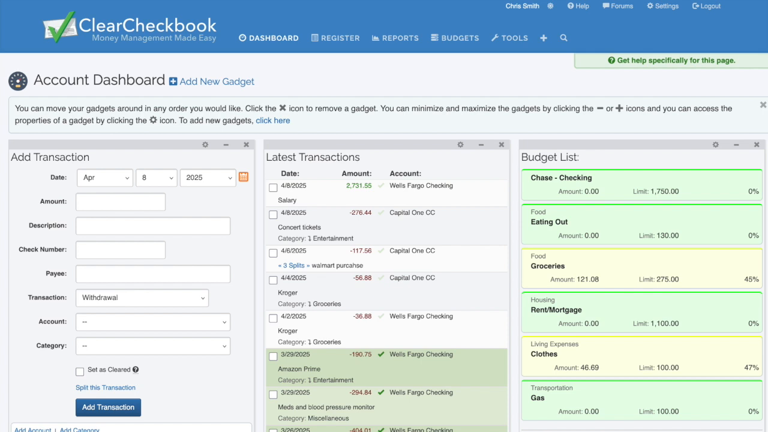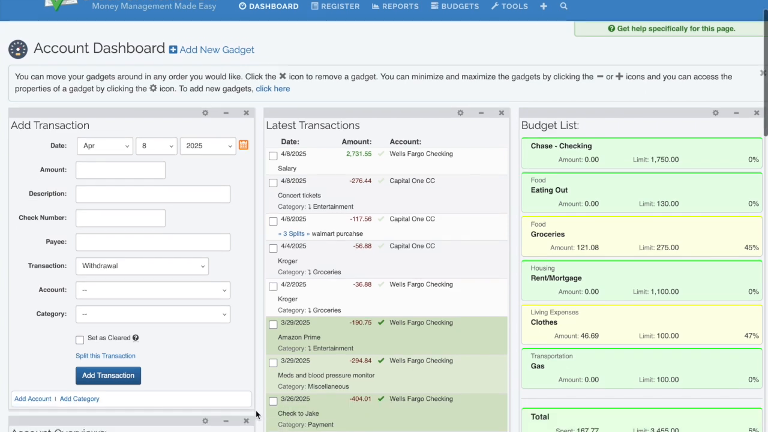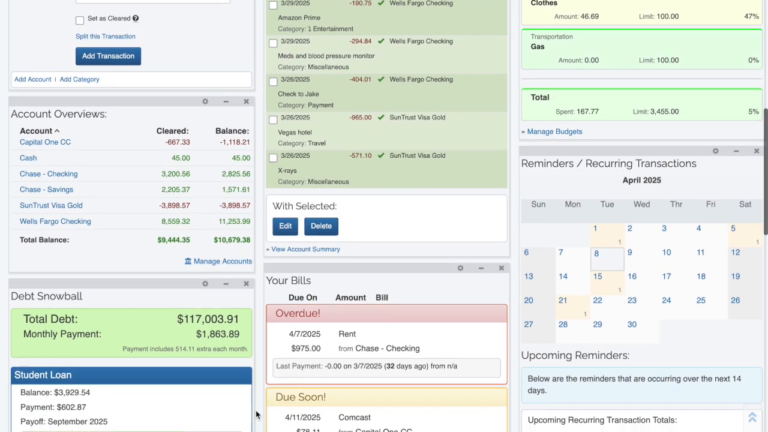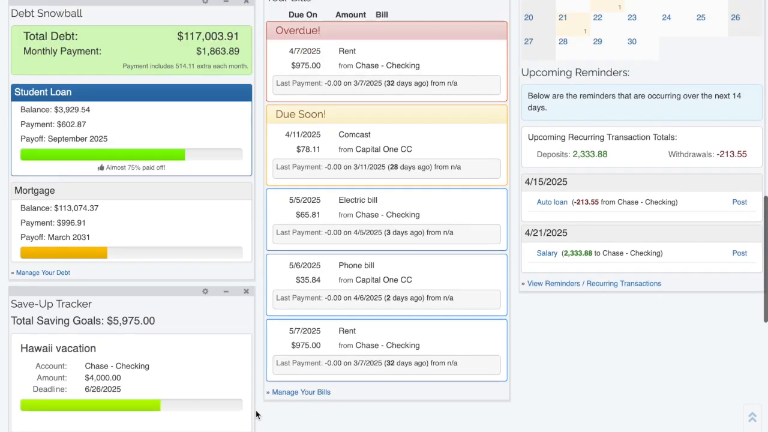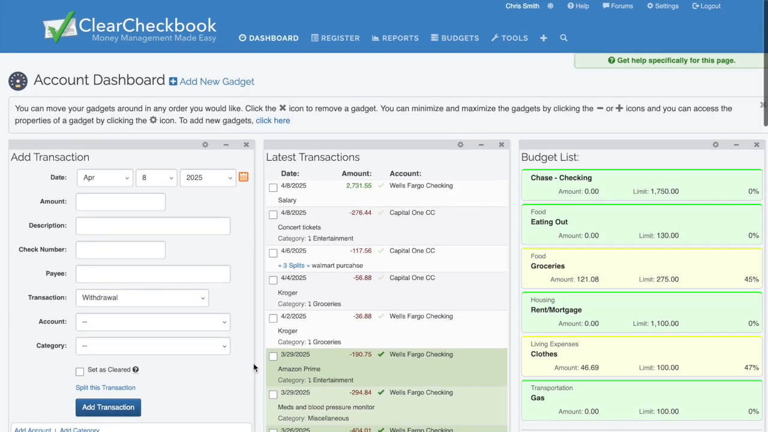The dashboard is a place where you can get a quick glance at all aspects of your finances and quickly perform actions such as adding transactions. Many of the gadgets are tied to the Add Transaction form, which means if you add a transaction, some of the other gadgets, like budgets and latest transactions, will update. You can move, minimize, and remove gadgets as needed. Many gadgets will have settings so you can customize them to better fit your needs.